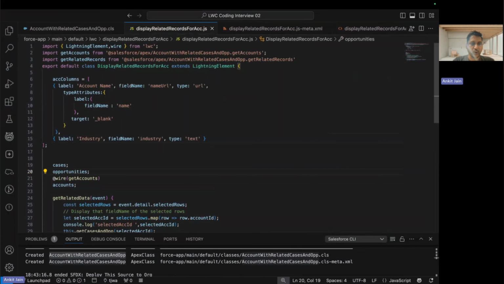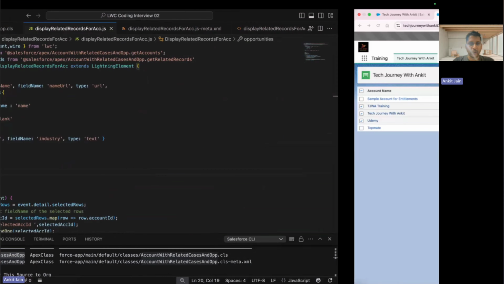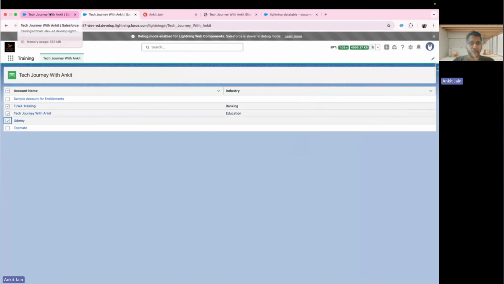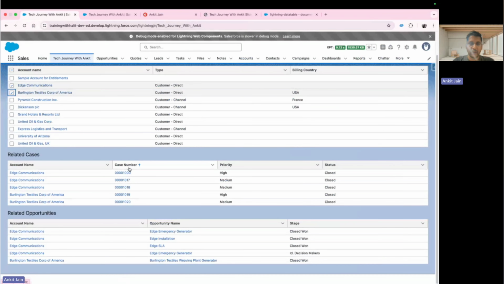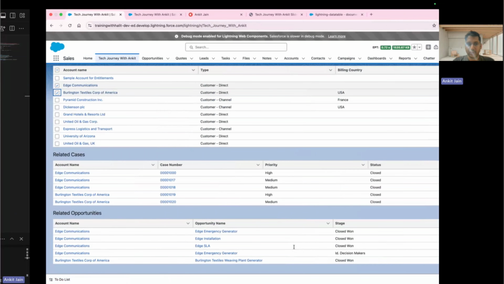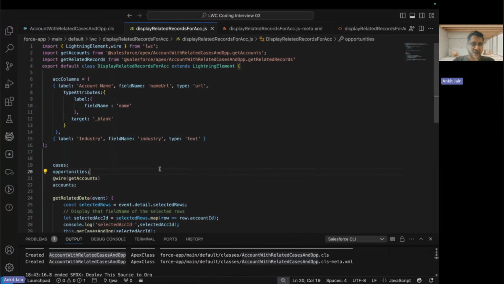Another thing that I need to do here is, before I flatten my data, I have to figure out what different columns I want to show in my table. Definitely there are two columns. One is the account name and second is the case number for the cases. Along with that, I also want to show the priority. And in the case of opportunity, we do have these three columns. So let me define the column structure for both of them, and then we can figure out the data part as well.